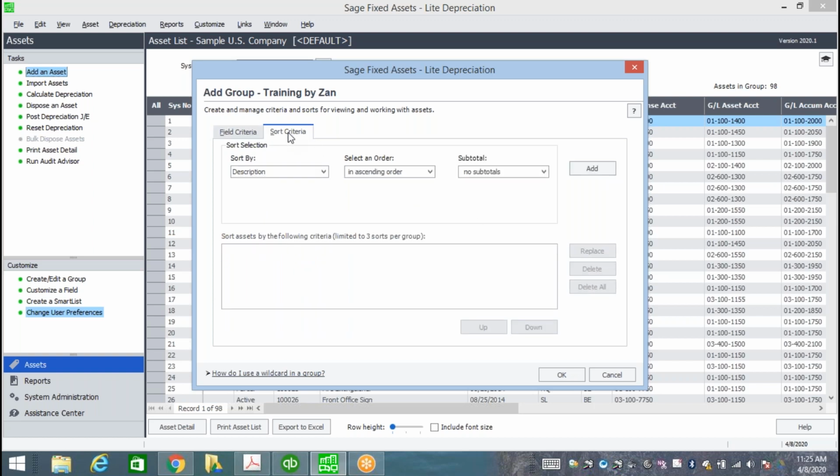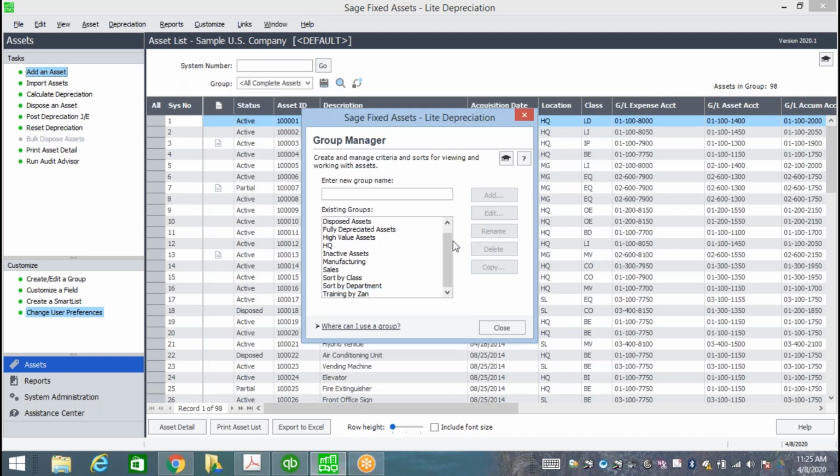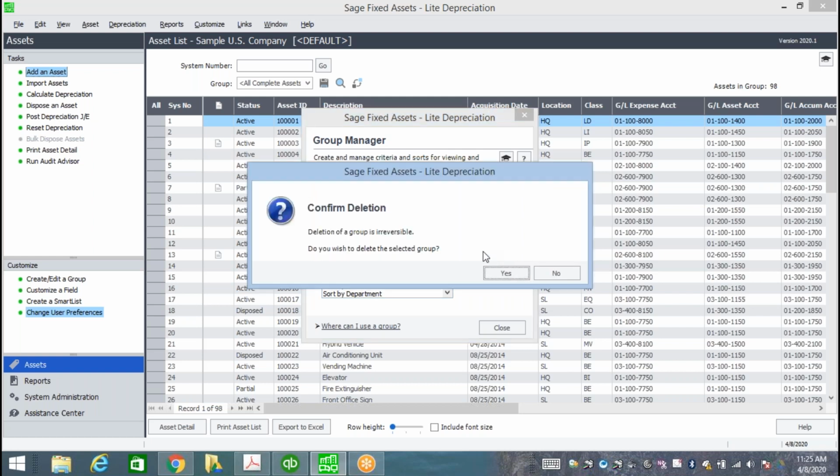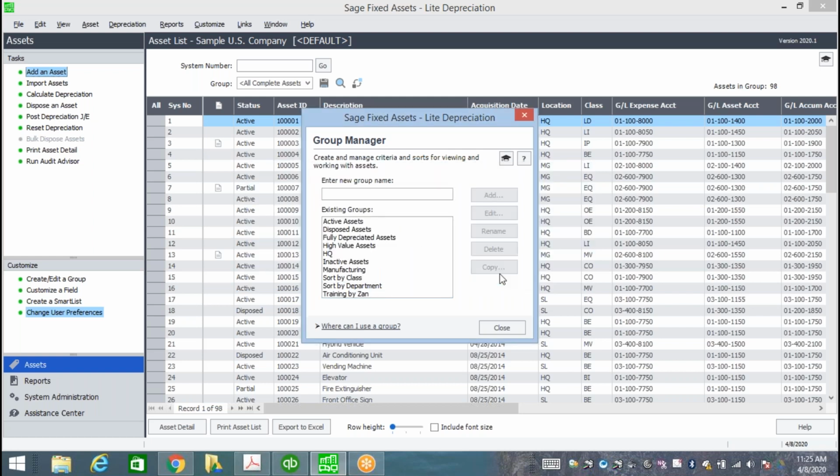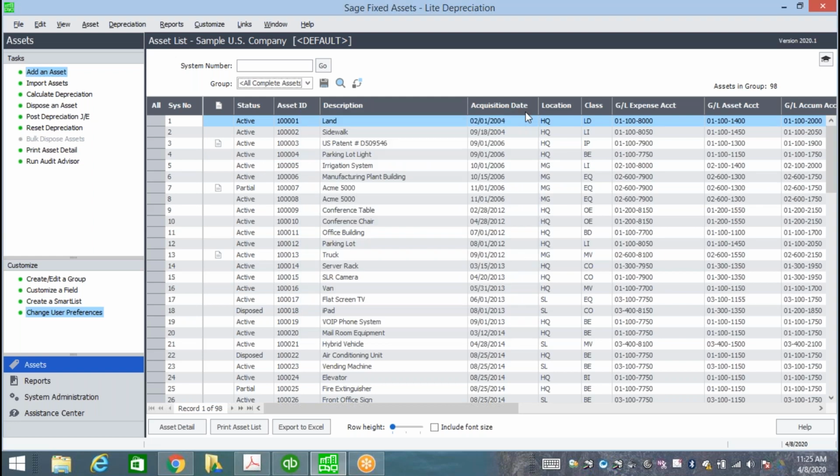Okay, now I actually have a group and how I want to sort it. So I'm going to get in this group everything that's over 1,000, and I want to sort this by acquisition date in ascending order. Add. Okay, going to click OK. Now you can see I actually have a group training by Zan. So Group Manager is very easy to navigate. If you don't use something, you can actually highlight it, click delete. That's really easy. So I'm going to hit close on this.